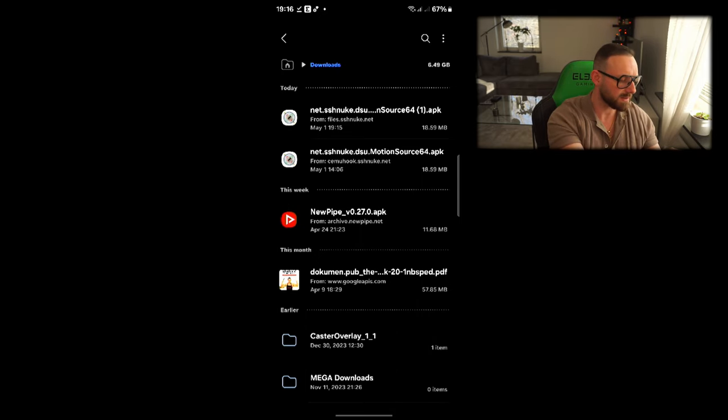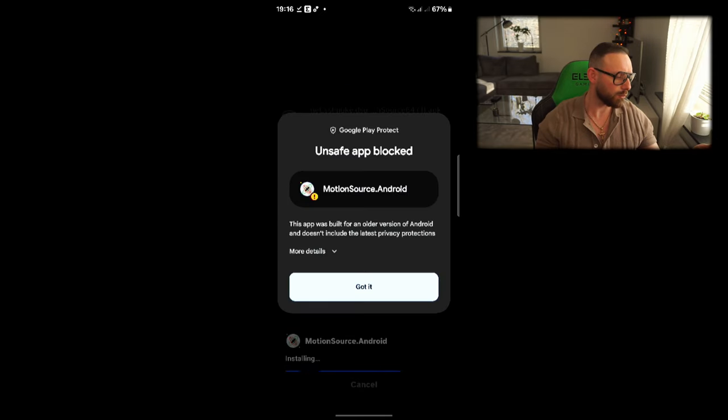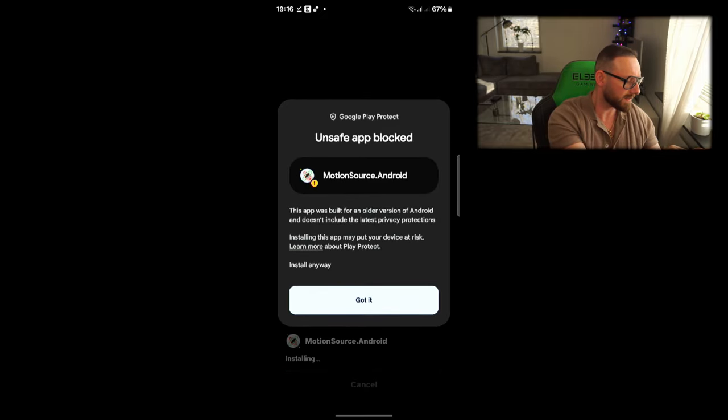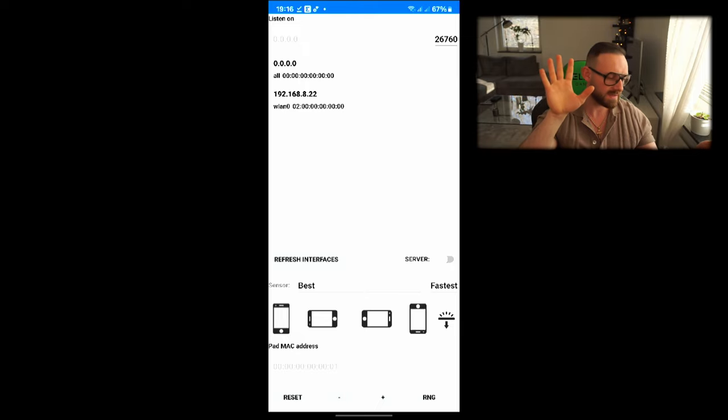You see, I already downloaded it once. Click on it, and it's gonna ask, do you want to install this app? Install. It's gonna give you a Google Play Protect warning, Unsafe App Blocked, Motion Source Android, and so on. Click on More and install anyway, because this app is very important. This app is gonna help you get the motion control. Open it. It's gonna say it's for older phones, but it's gonna work.